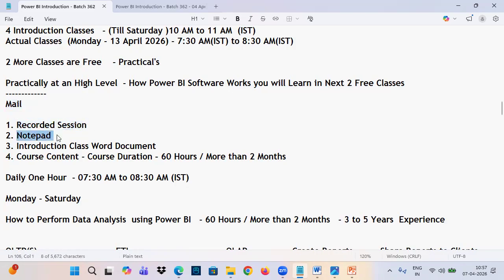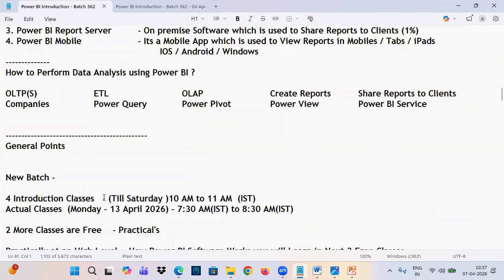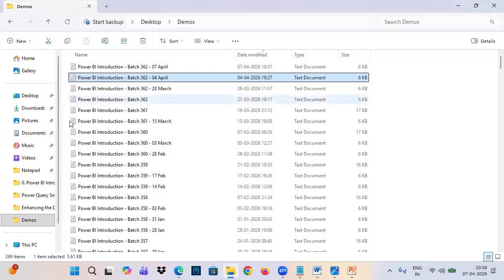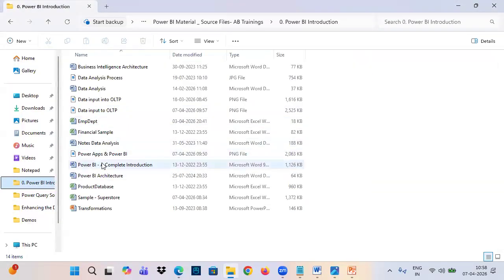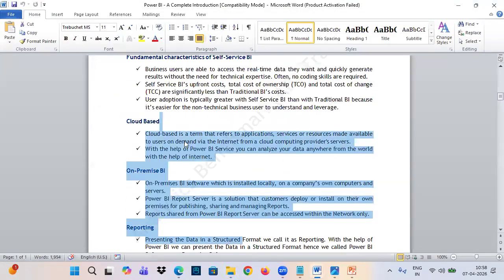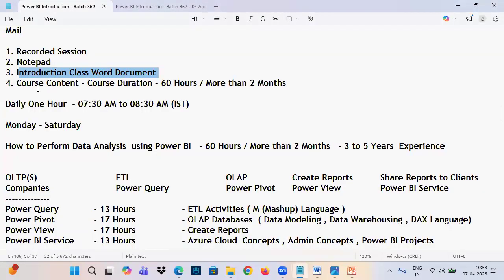That mail will also have what? Notepad. Whatever notes I've written here in the last 1 hour, I'll attach this notepad in the mail and also the introduction Word class document. Every class, I will send one Word document like this. Every class, you'll get one Word document which contains the explanation about that class. Okay, you'll get this Word document.